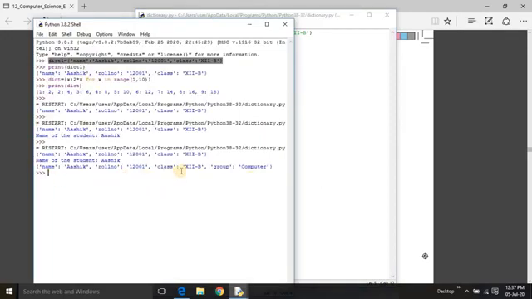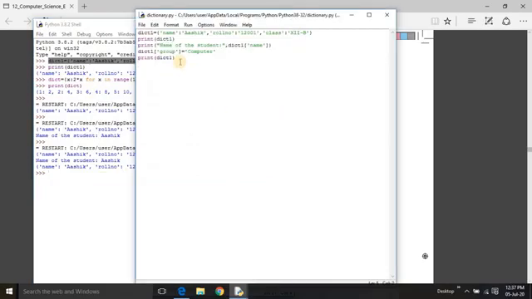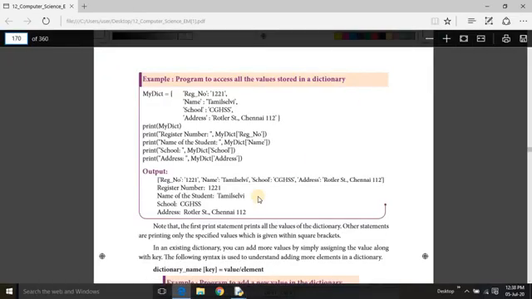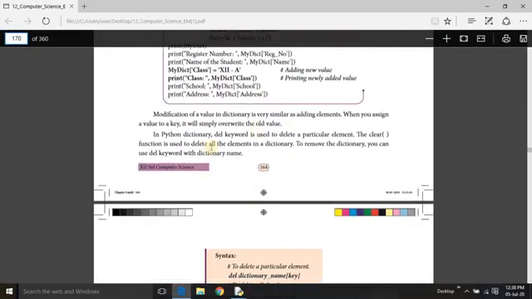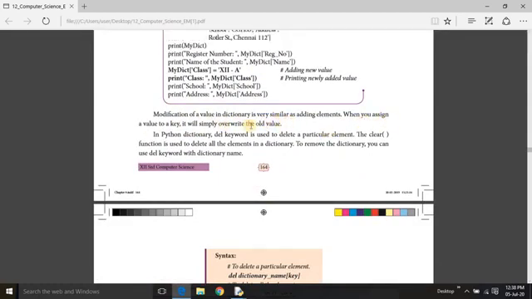See, name, roll number, class and a group is added to the dictionary. This is how we can add one more element to a dictionary. Modification of a value in a dictionary is similar to adding elements. When you assign a value to the key, it will simply overwrite the old value.